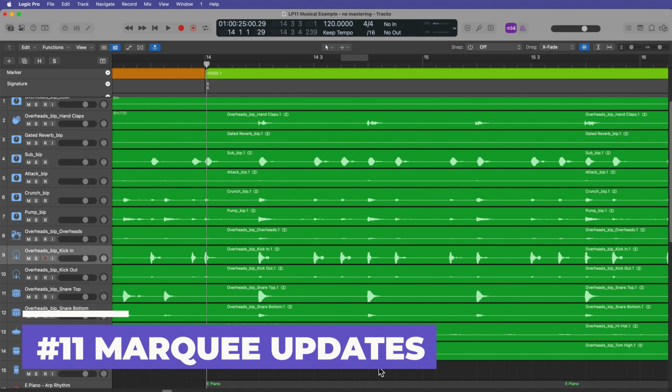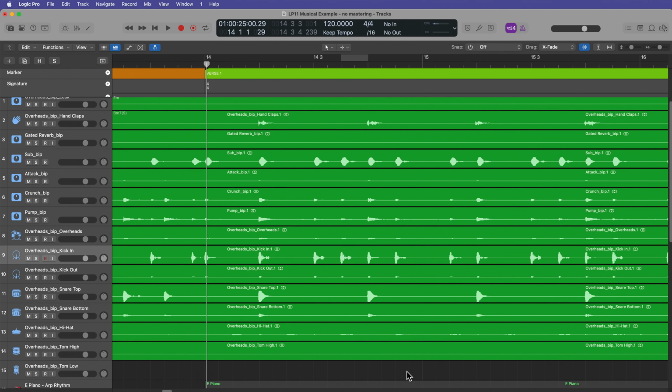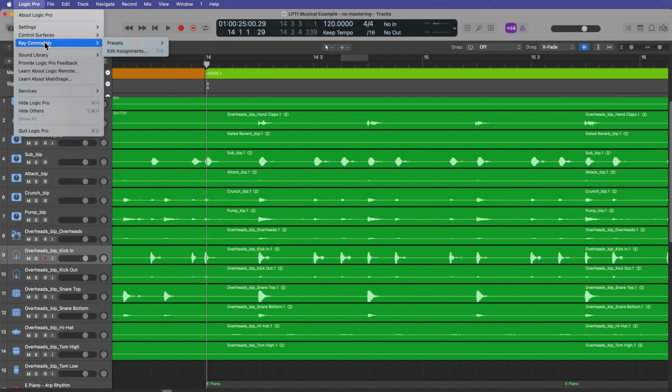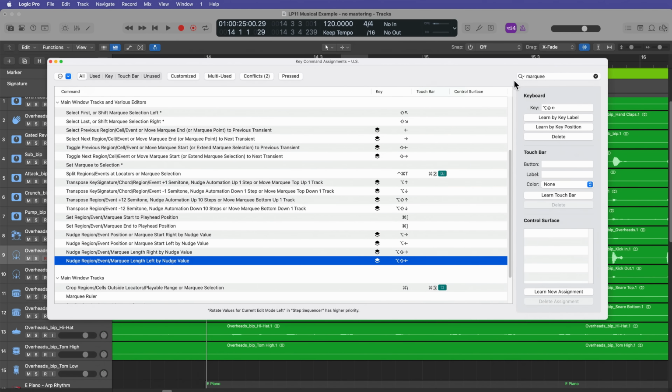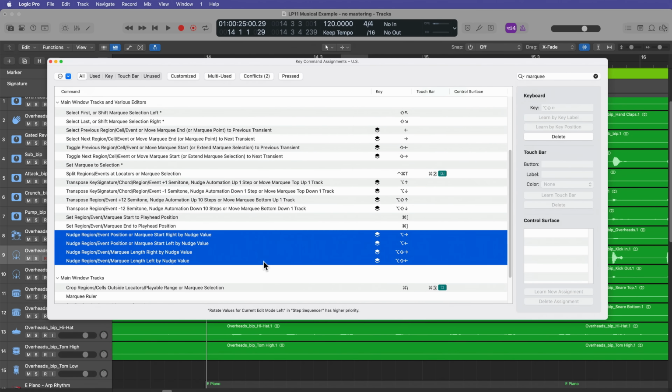Okay, so the very last update is kind of a minor one, but if you use the Marquee tool for audio editing, this one's a nice one to know, especially if you do a lot of sort of tabbing to transients and precise transient or drum editing. In Logic 11, they've created 8 new key commands for use with the Marquee tool to adjust its position and placement. So if you go up to Logic Pro key commands, edit assignments, and you search up Marquee, you'll notice there are 4 new key commands here and 4 new key commands here for the Marquee tool.